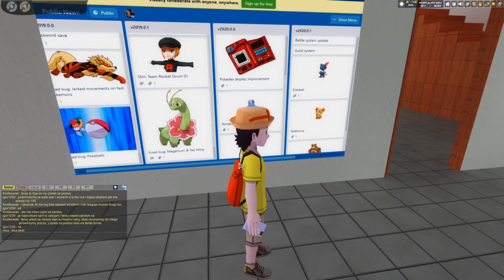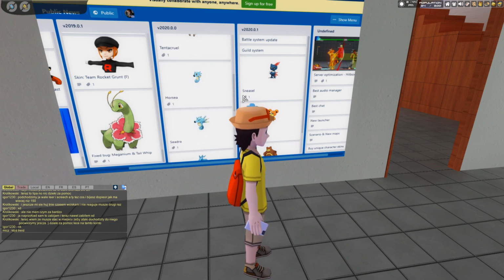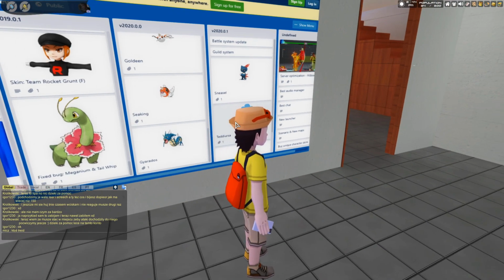And then as we move on to the next version, this will be like two updates away from us. You can pretty much just go read this yourself if you want, but: Pokedex display, Tentacool added, Horsea added, Goldeen added, Gyarados added, meaning we'll probably get something like Tackle for Magikarp. That way he can actually level up and get to level 20 so that you can evolve him into Gyarados. So Gyarados is planned to be added two updates from now.